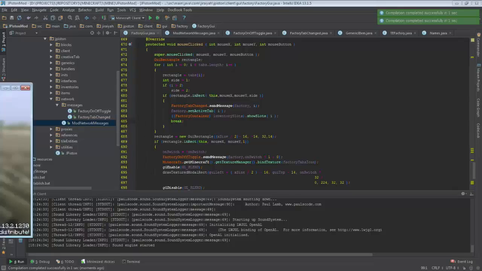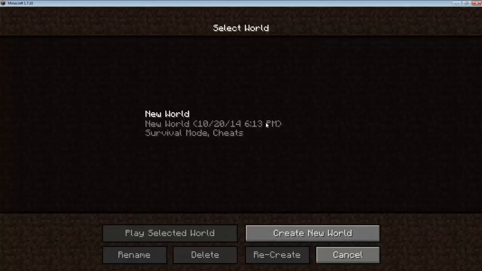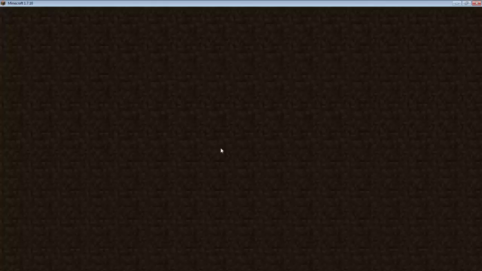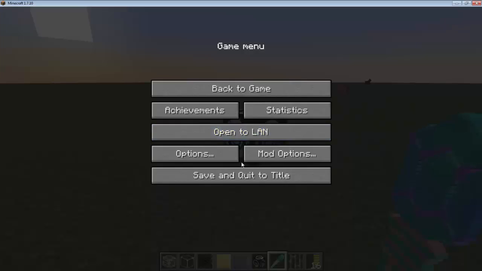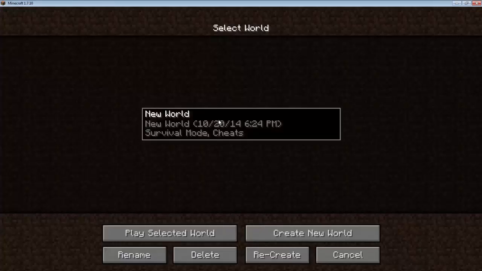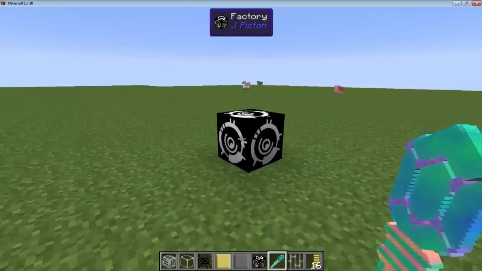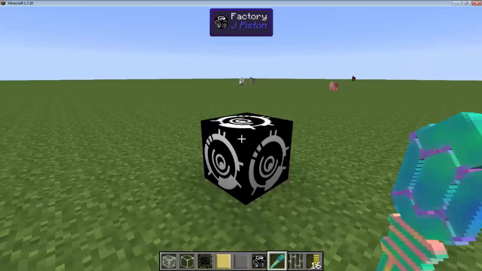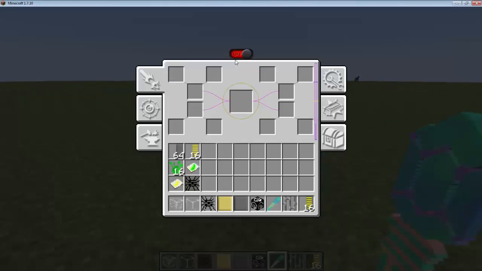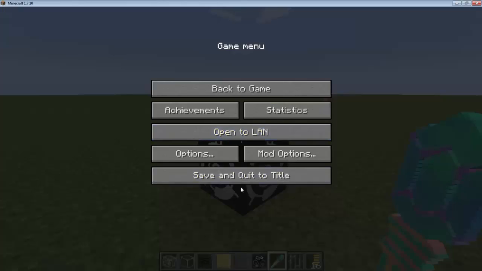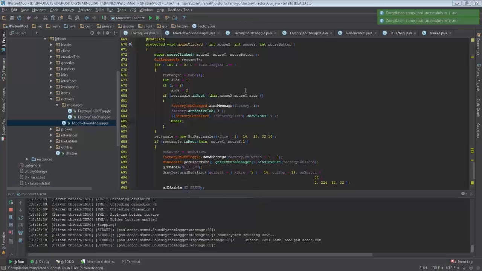And here's the Minecraft. And here we go. We can switch on off. If we save the game and come back, because I write it to NBT, it isn't on now. Save back, come back. Oh, did I write it to the NBT? Huh, interesting. Let's check it.